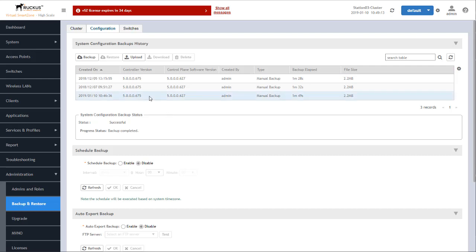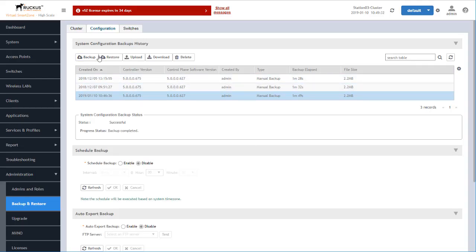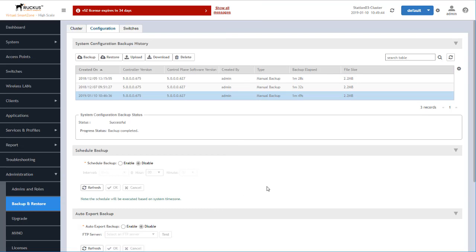Now, a couple other things to notice. Once you have a backup, you can restore from this backup, and we'll show how. Are you sure you want to do that? This will take the system offline for a short period of time, so I'm not going to do that. But restore is as simple as that. Now, you can also download your backup files and just save them to your desktop or to another system.